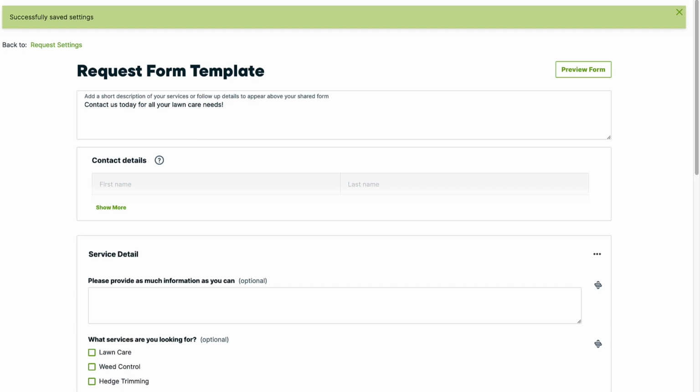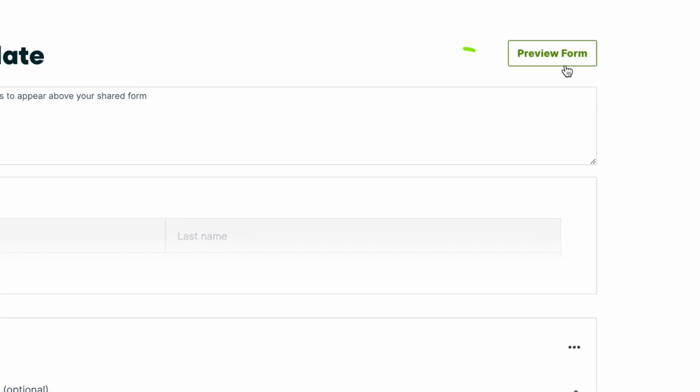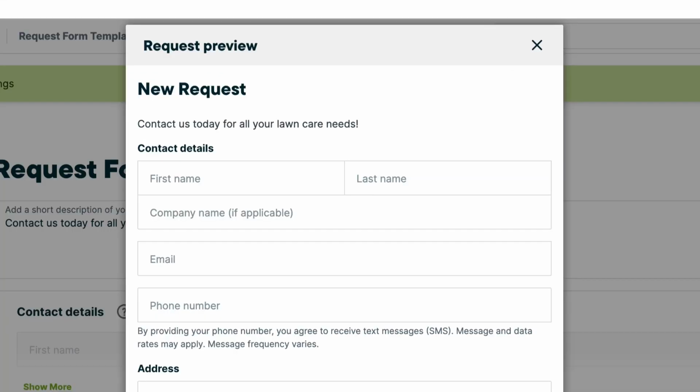To preview what your request form will look like to your clients, you can click Preview Form in the top right of the request form template page that we started on.